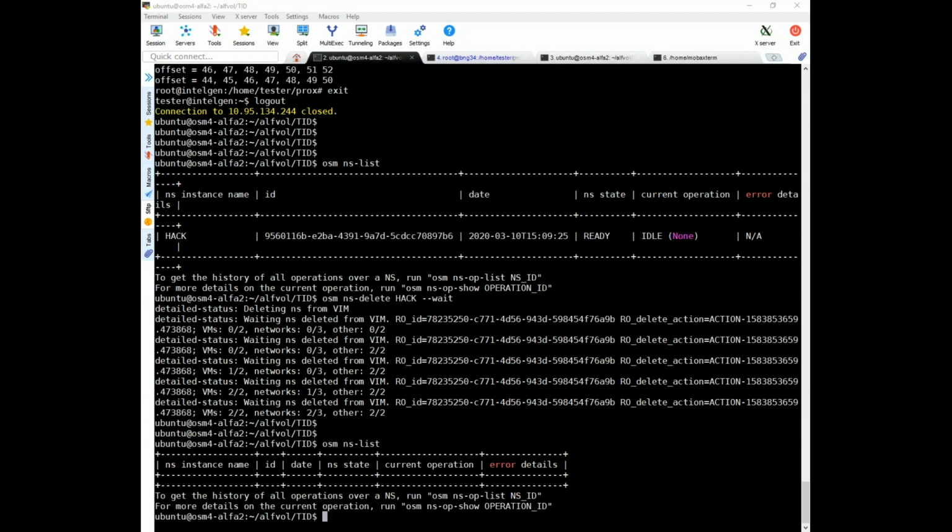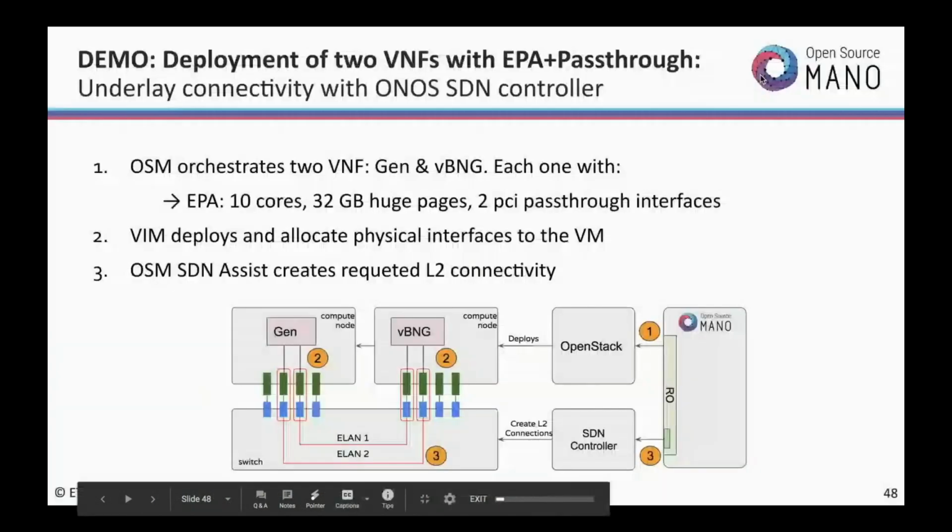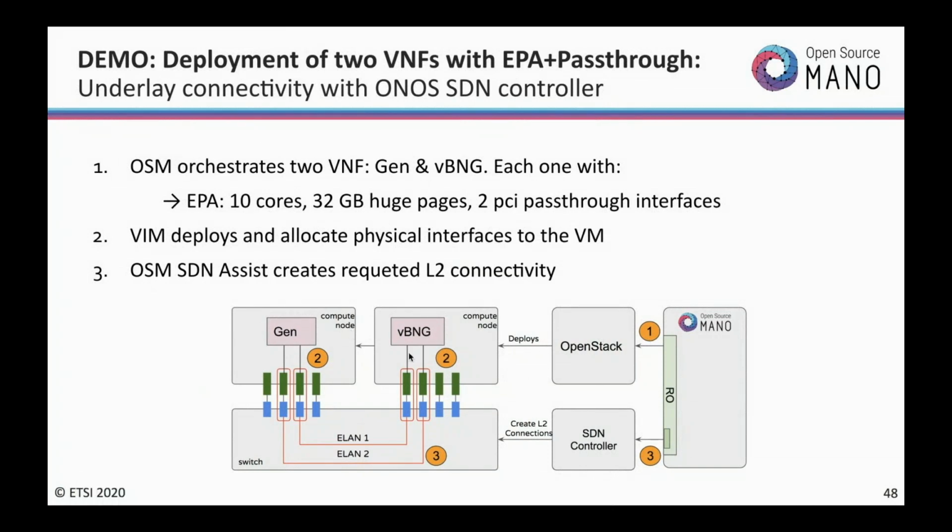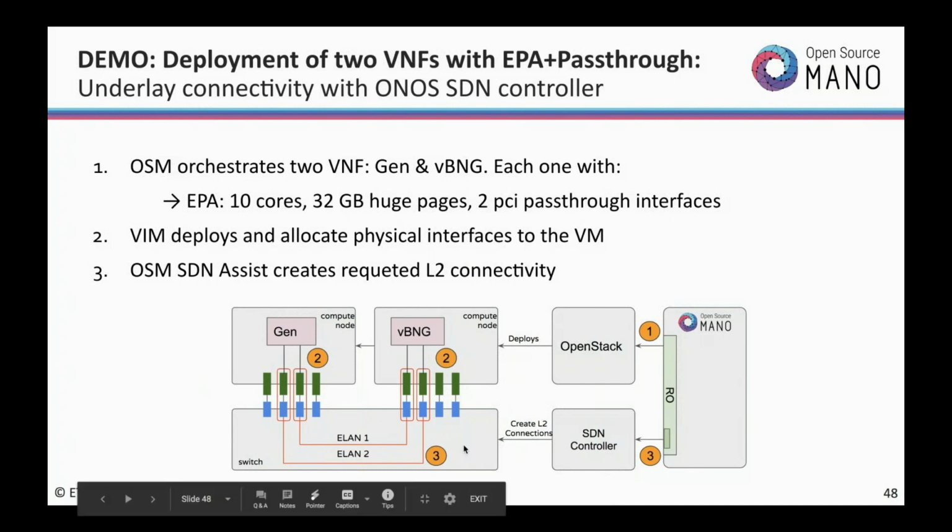Excellent. Thanks, Alfonso. Okay, so as Alfonso showed in the demo, OSM took care of both instantiation, mapping to SR-IOV, so to pass-through ports in this case, so the full interface to the VNFs, and then took care of the configuration, the OpenFlow rules in the switch, so the VNFs were interconnected together through the physical world.